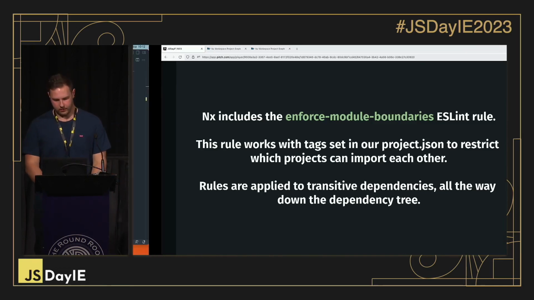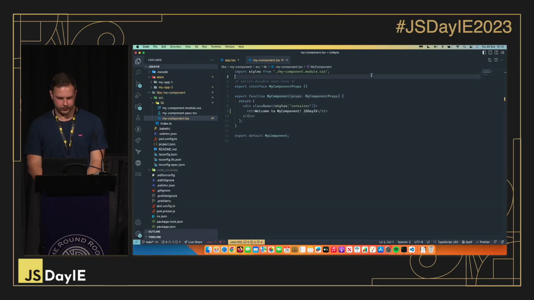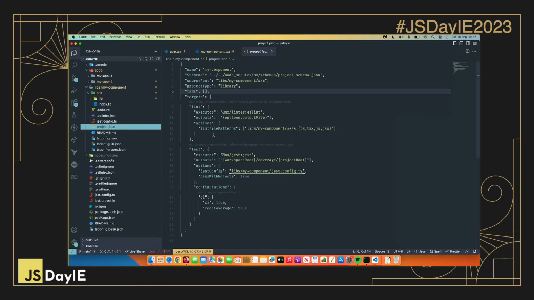So if we come back to our project, if we come into my component and we go into the project.json, you'll see that we have this tags array. And in here we can add tags. And really you can add tags related to anything you want. You might add tags based on teams, based on whether things are deprecated, whether things are experimental, all kinds of different stuff. So in this example, I'm just going to create an idea that we have a team called Team1. And by doing this, we're saying this component is owned by Team1.